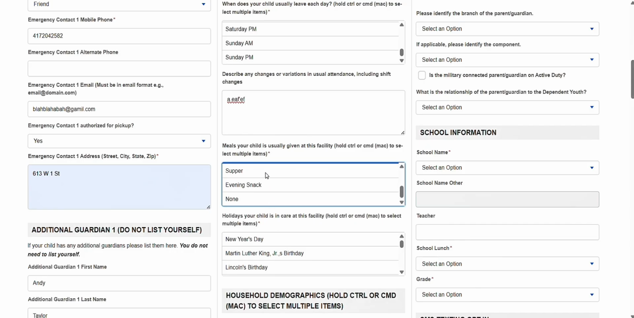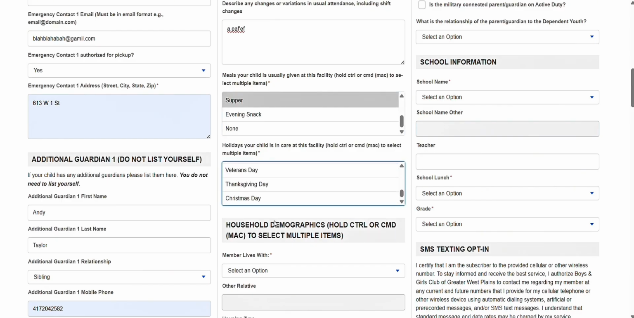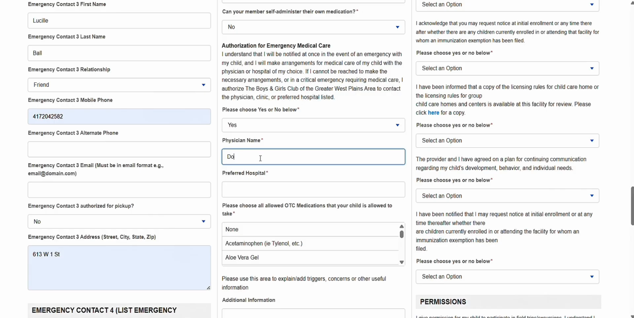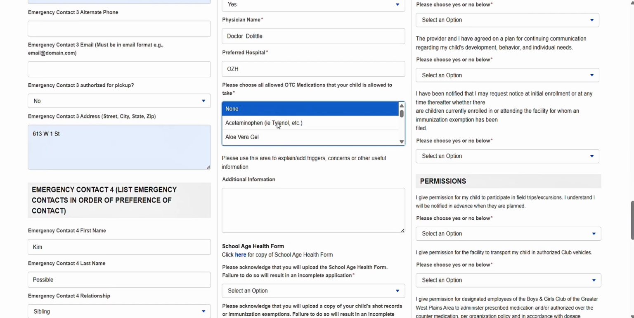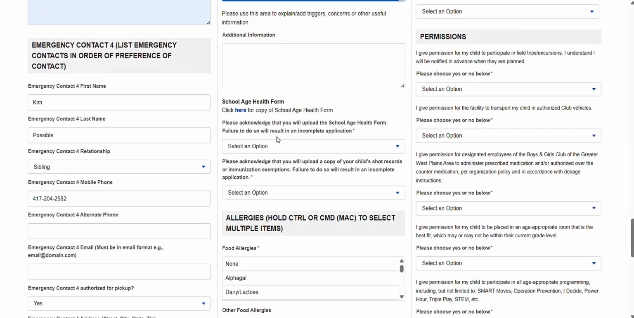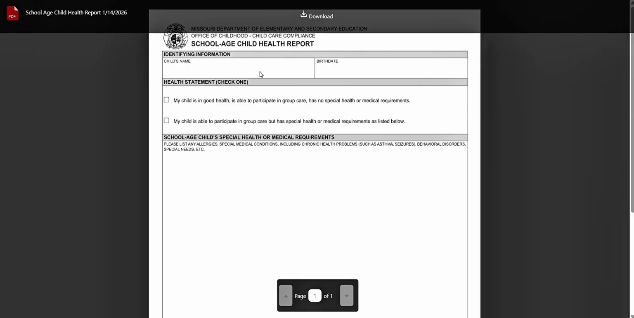Okay, now we are finishing the medical information, doctor, hospital, all that fun stuff. At the end of this medical information section is the school age health report. This is paperwork that's required by the state to have on file for each enrollee. What you can do is you can click there to download the information and then fill it in and upload it if you're on a desktop. If you're not on a desktop, you can print it out at the club ahead of time if you would like to, and then just take a picture and upload that the day of.